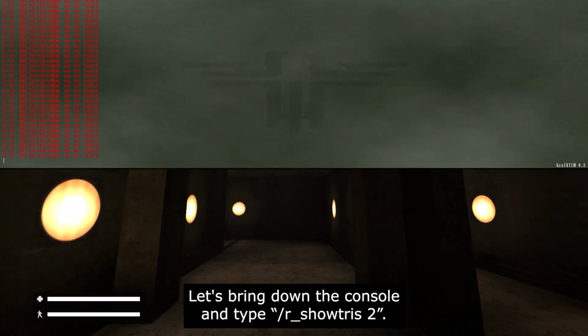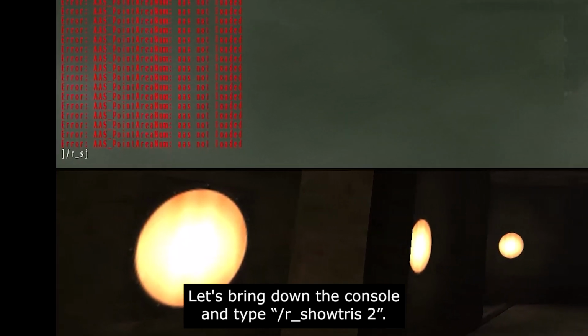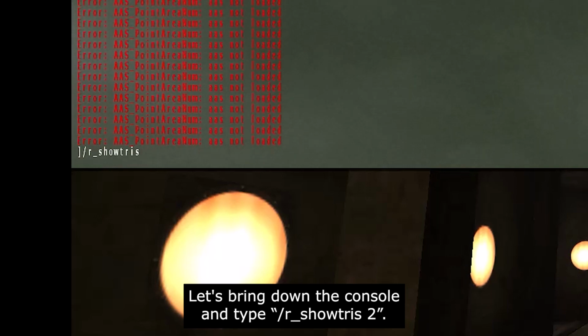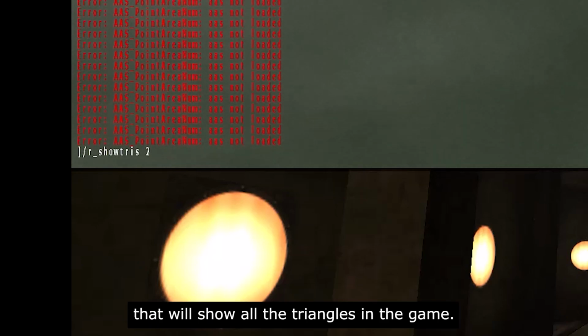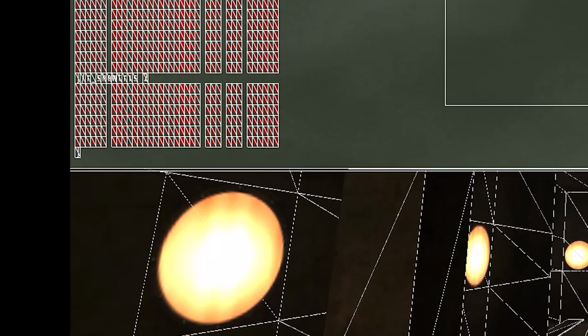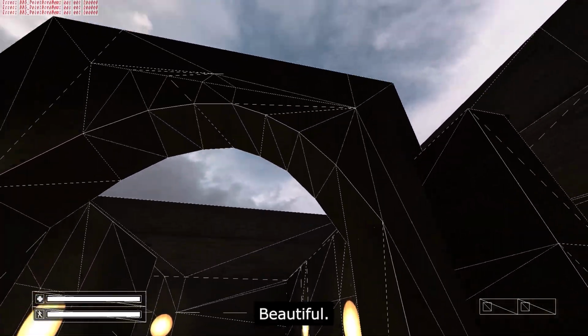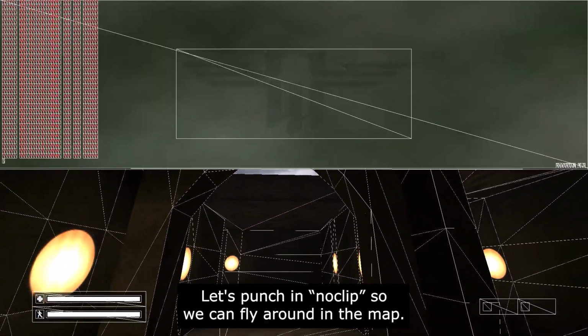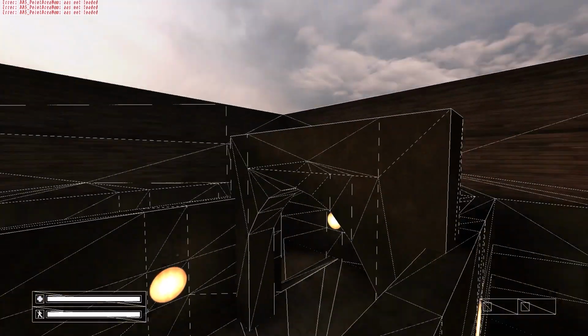So let's bring down the console and type /r_showTris 2. So this is just a command that I know by heart that will sort of show all the triangles in the game. Beautiful! Do you see the difference? Let's punch in no clip so we can fly around in the map.